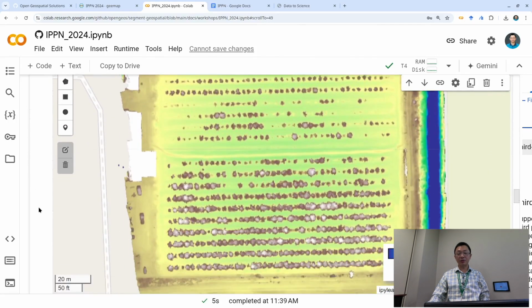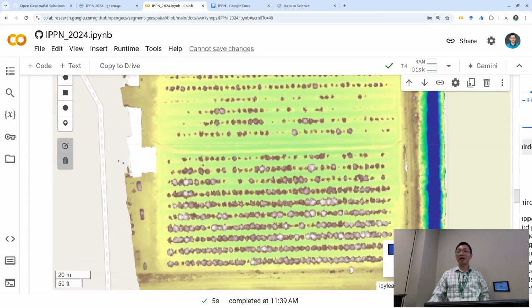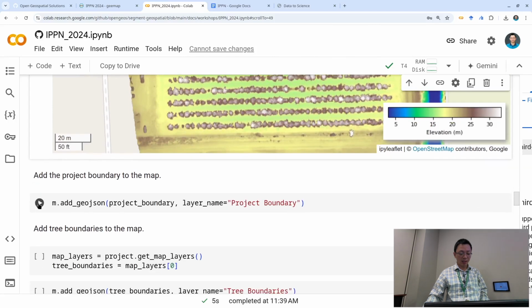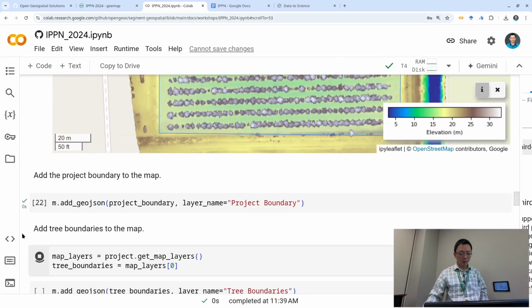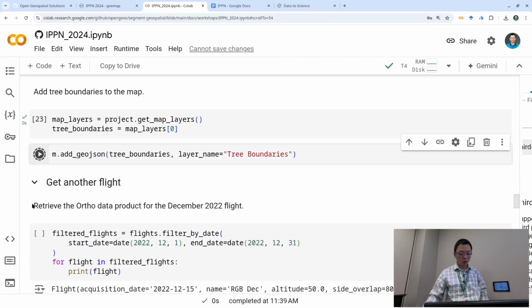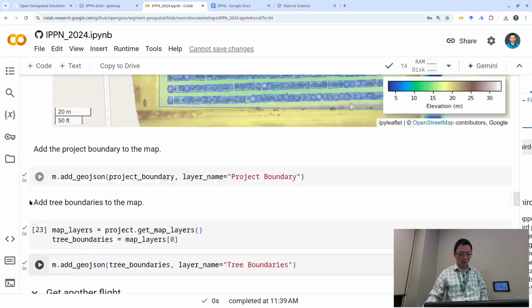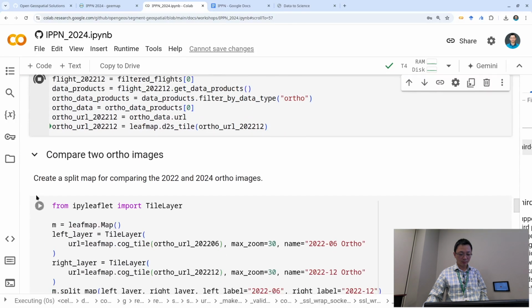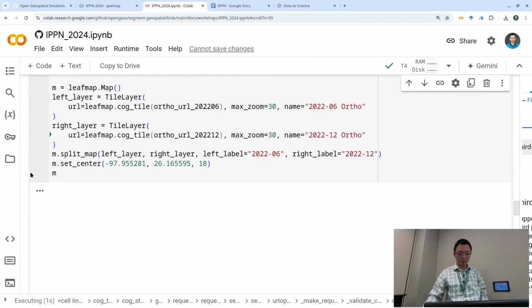Okay, perfect. It's just a NumPy issue. So now you can see the color bar that I just added. Now it works. What I need to do is go back and change the notebook so that we pin the NumPy version. And then the project boundary, get the map, add the tree boundary. So you should have all the data available now. And then this one, compare side by side.